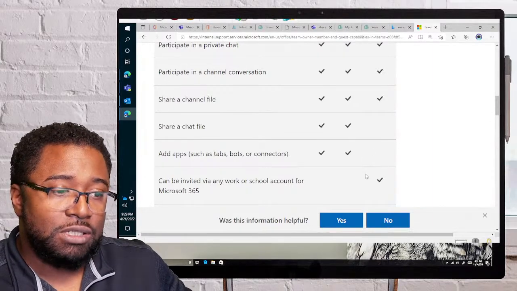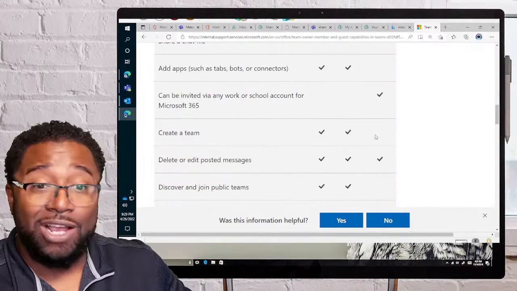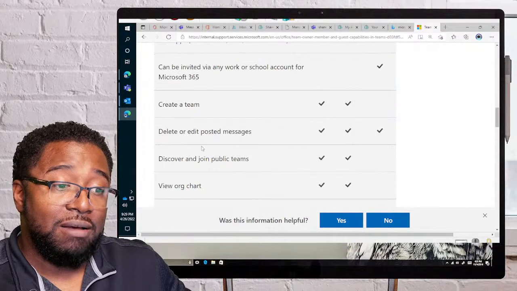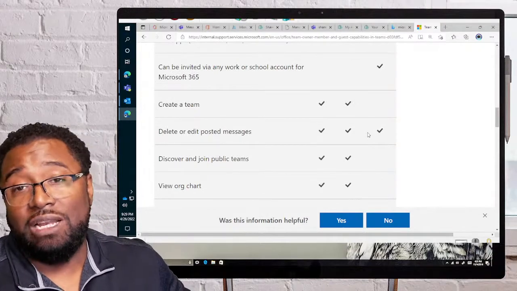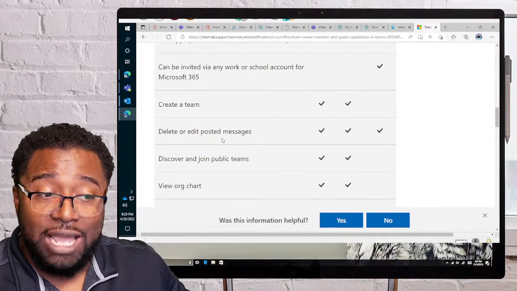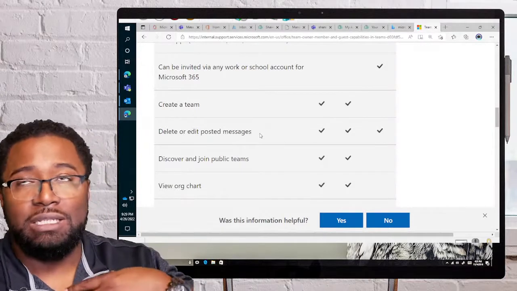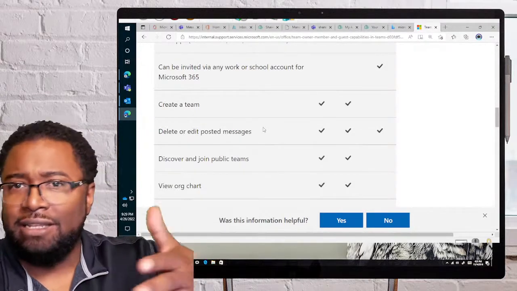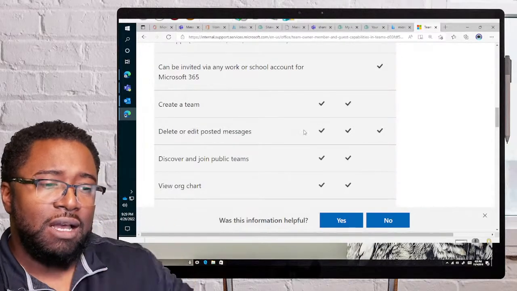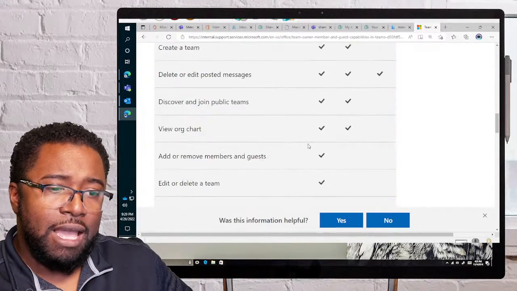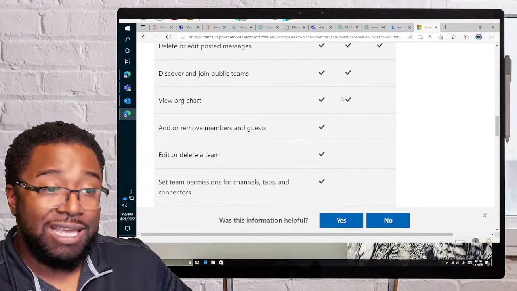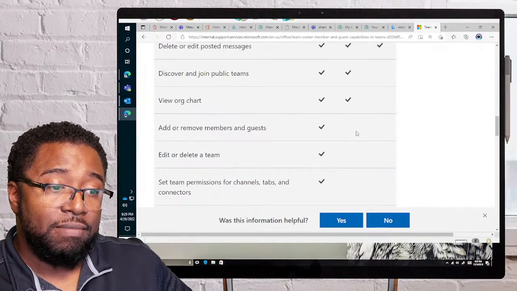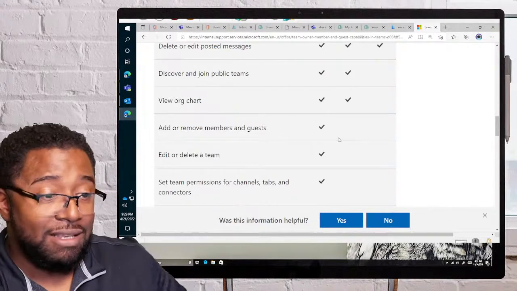No apps. I can't come into your tenant and start creating teams. You might find this interesting: I'm a guest in your tenant, and I can delete or edit posted messages, the messages I post, not delete or edit yours. Can't start viewing people's org charts. Can't start adding more guests.